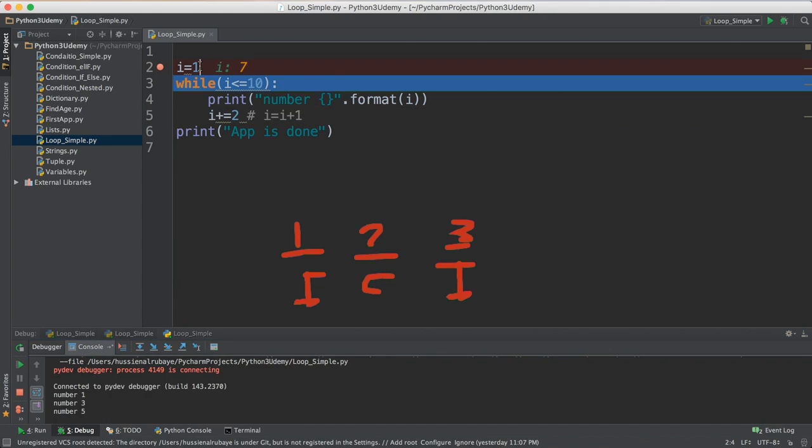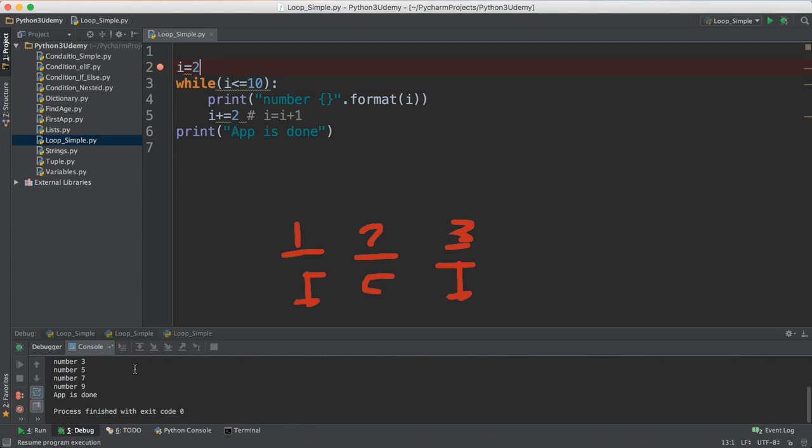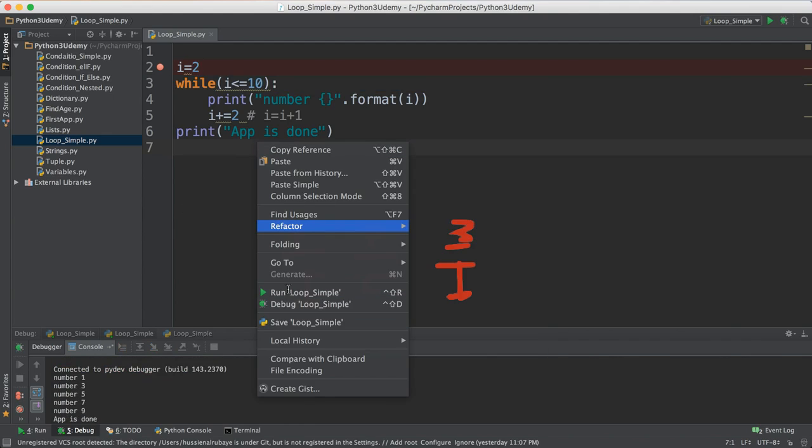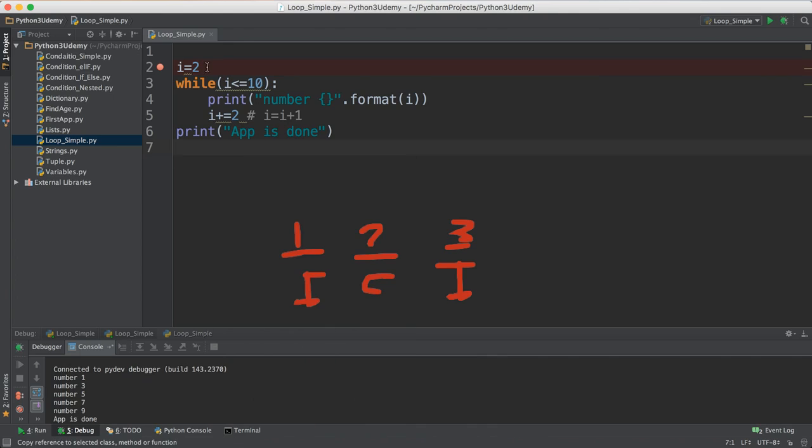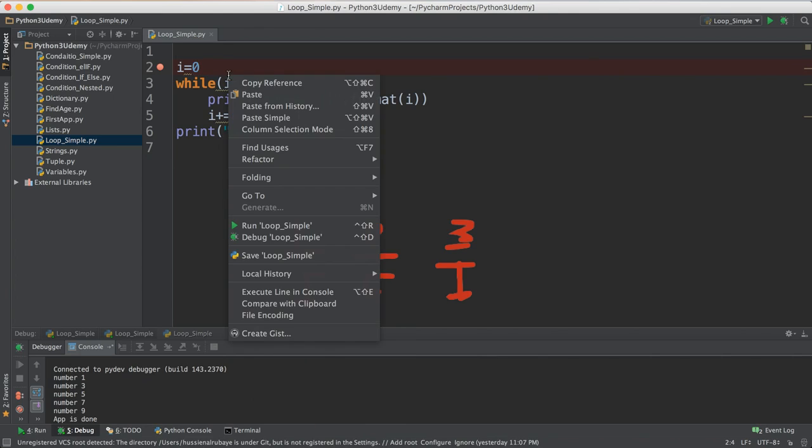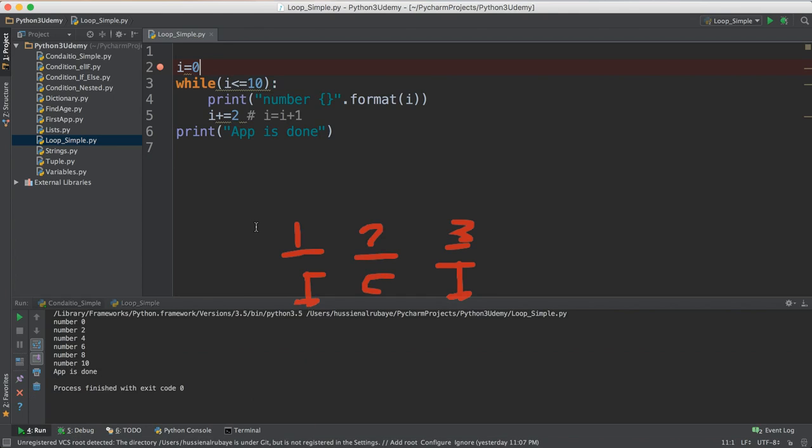What if you want to print only even numbers? A really simple way: just change the start to 2 and still increment by 2. Or you could start from 0, and when you print them, you still get 0, 2, 4, 6, 8, 10.